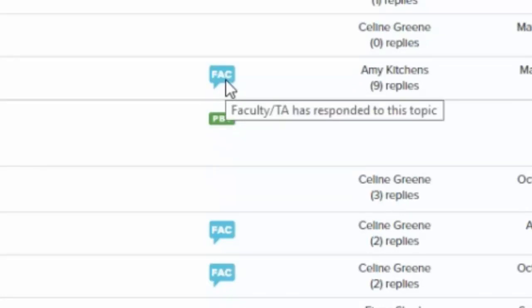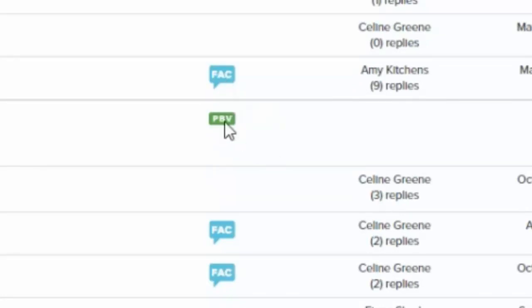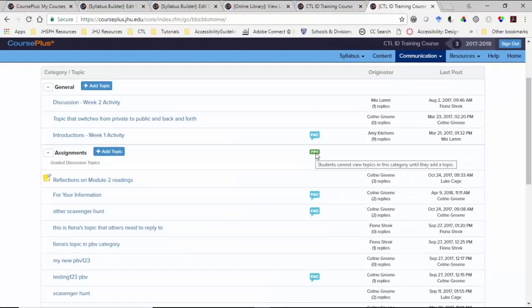There are category setup options to make the category option PBV, post before viewing. That means students can't see anything inside the category until they've actually created a topic in that category. The PBV option can also be set at the topic level, so a student must post inside a topic before seeing the other posts under that same topic. PBV is a good option for an assignment where you want to require that students post an original response to a prompt or other original thought. Again, PBV stands for post before viewing.